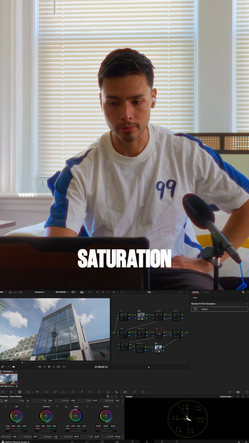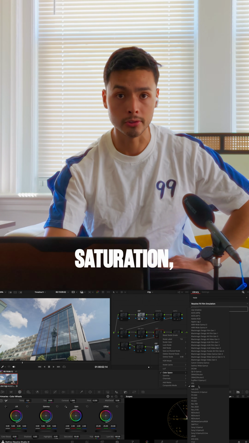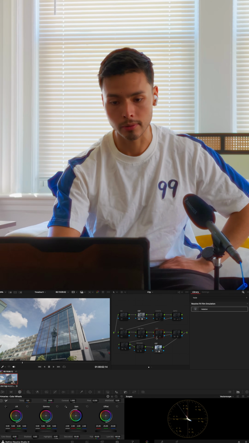After that, I go into my saturation node. For saturation, you want to set your color space to HSV, which is hue, saturation, and value. Pump that up quite a bit. Right now it's at 2.